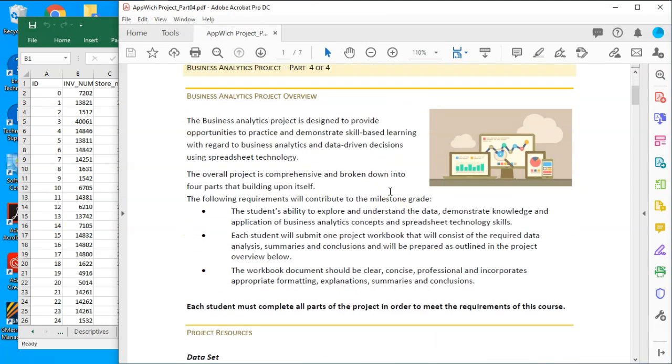So it's pretty exciting. One of the advantages of this project is that with the work that you've completed, you can use this as something to refer back to in other classes that you go through as part of your business curriculum.